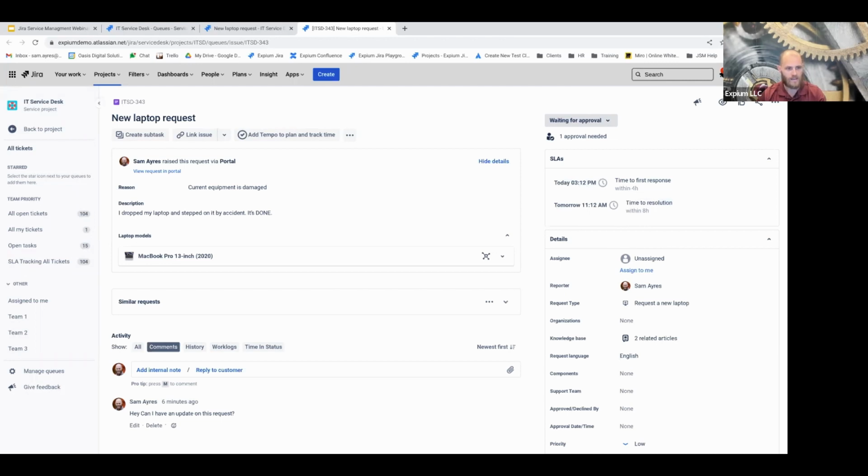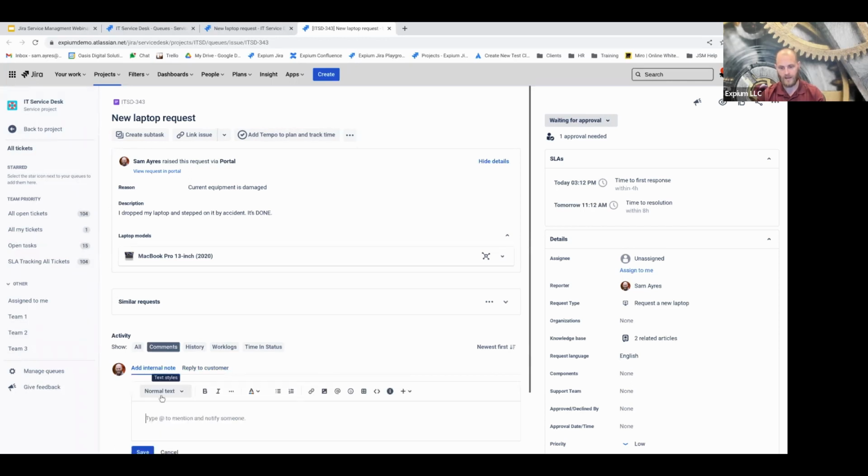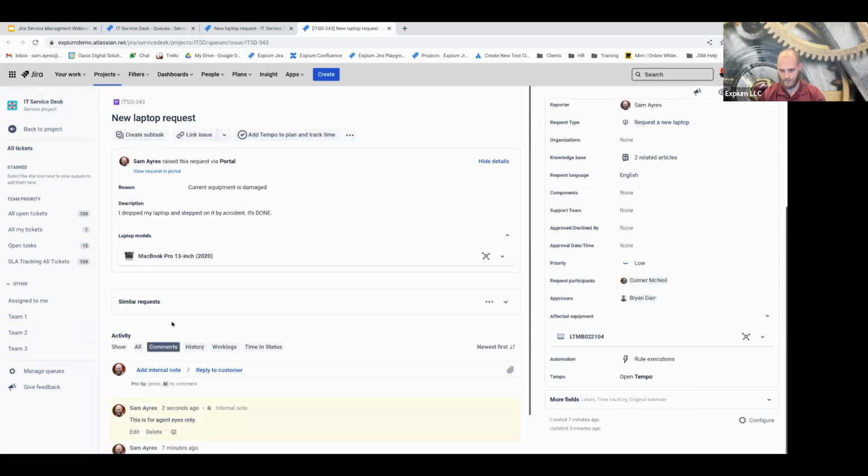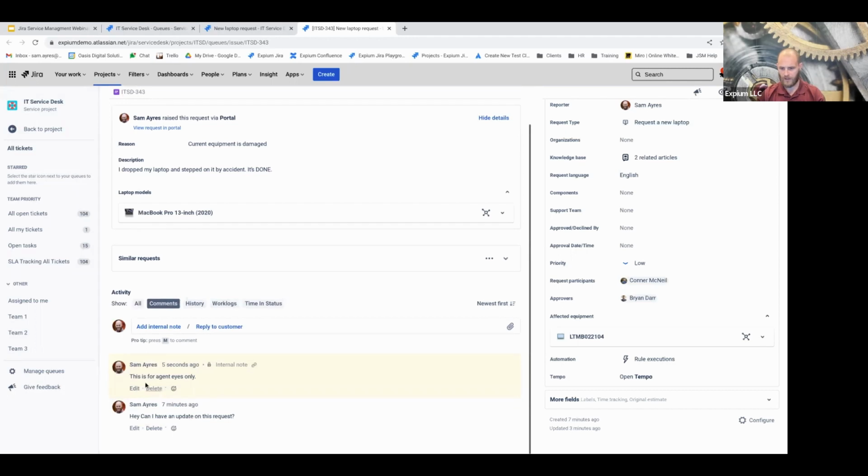All right, and so at the bottom here, let's look at the comment section on the agent side. So as an agent, I have the ability to comment on a ticket internally. So this is really important to note. I can say this is for agent eyes only. And if I click save, actually, let me scroll down a little bit more there. If I click save, you can see that this comment is actually highlighted as an internal note, meaning that this is only going to be able to be seen by other agents. It's not going to be in a customer view.